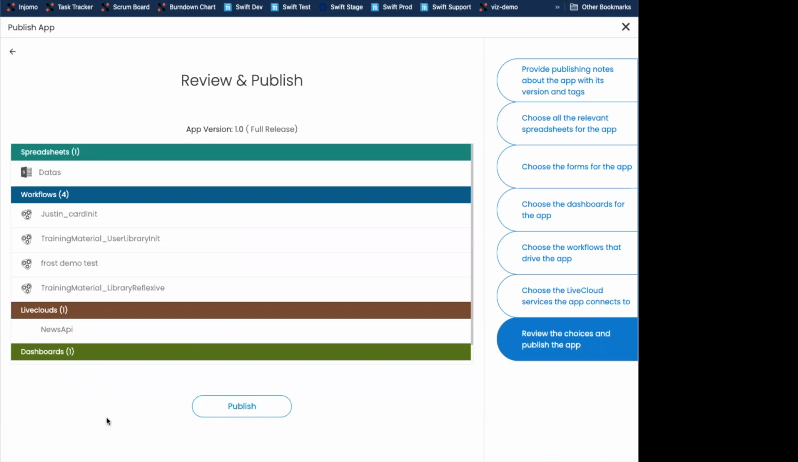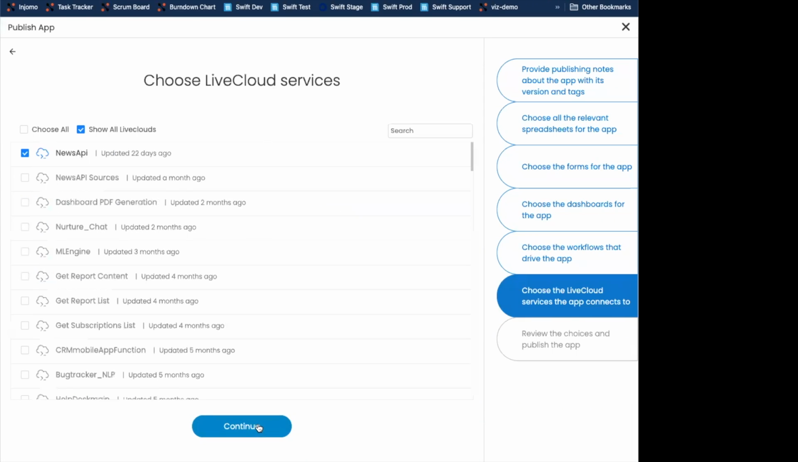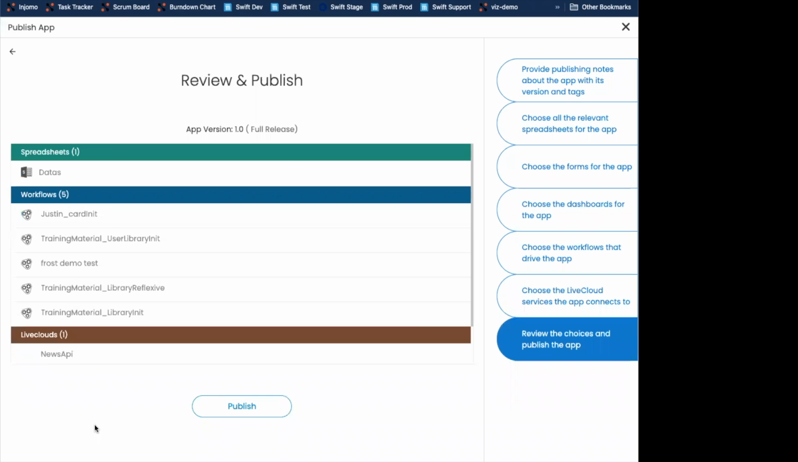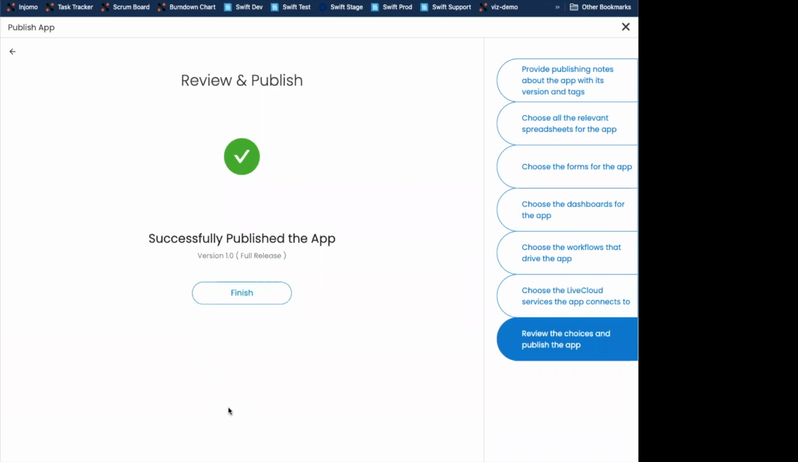Okay, so this is the very last screen where you will get a preview of what this package consists of. Okay, so if you need to make any changes at all, you can use the navigation menu to go back. So maybe we missed a workflow. We'd go back, get our missing workflow, and then continue to the end. Okay, if everything looks good, we'll go ahead and select publish. And it's as simple as that. And now our target system is ready to consume this new app. Okay, so let's click finish.